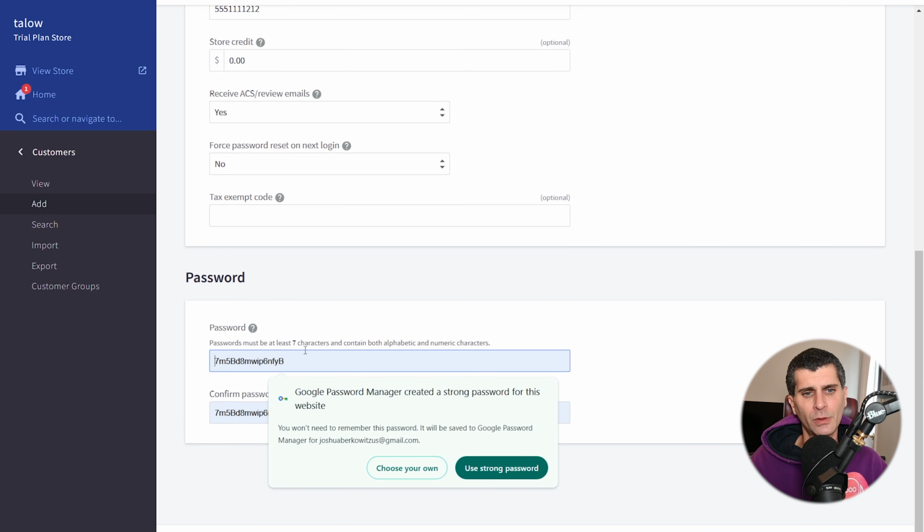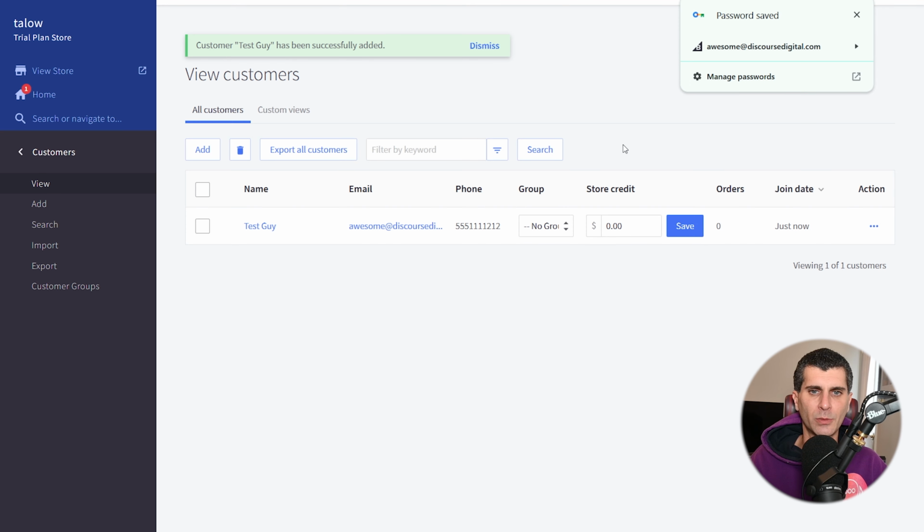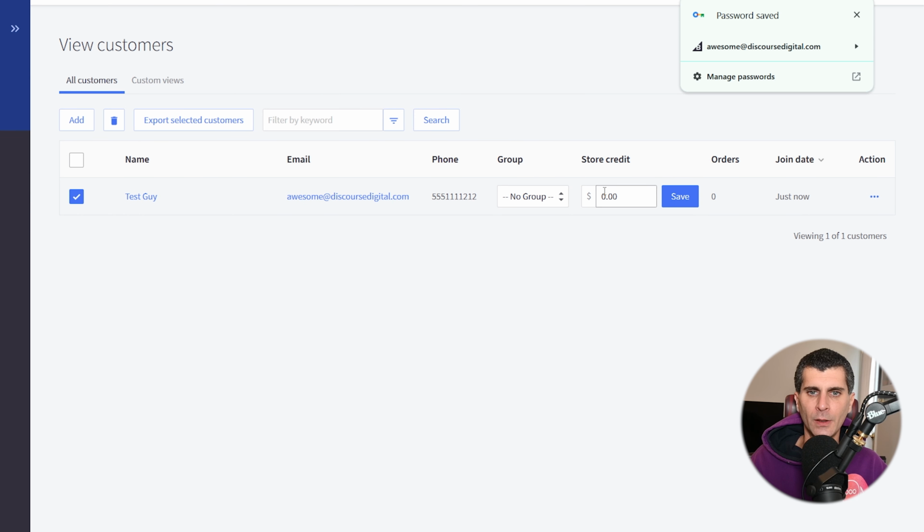Next, we're going to assign our password. We can use our password manager to generate one. And now we're hitting the Add Customer button. So you see on our customer list, we now have our first customer, and we can go and select him. We can assign him store credit quickly from the list view, as well as change his user group. We notice that he has no orders right now, and the join date was just now. Tomorrow, it'll tell us the date that he joined.